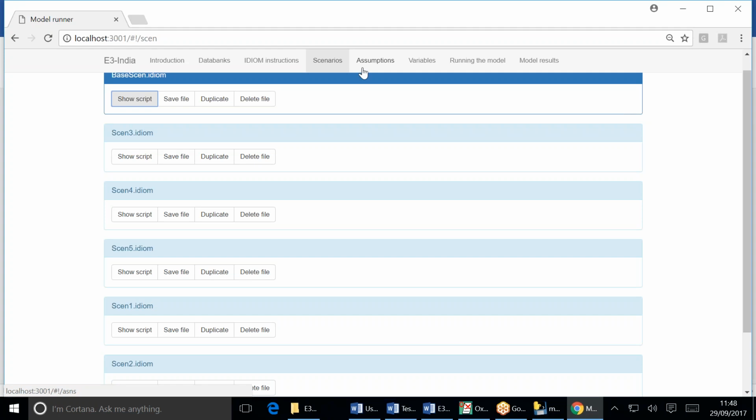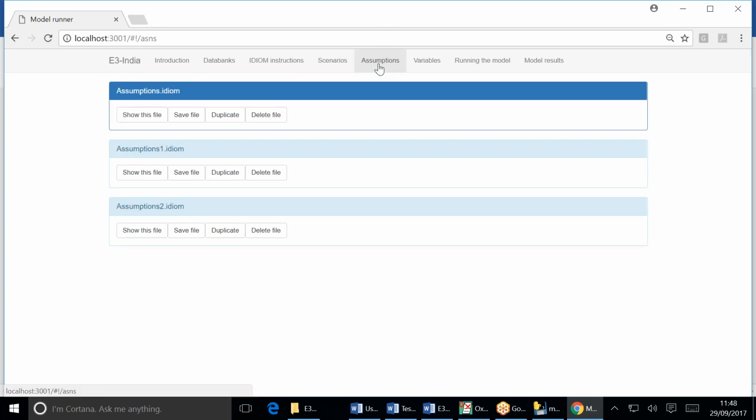Okay, so that's the scenario file. The last set of model input are grouped under the assumption file. Okay, the assumption file contains model exogenous variables. So, similar to policy, these are the exogenous variables, such as population growth, government fiscal policies, and also global assumptions.